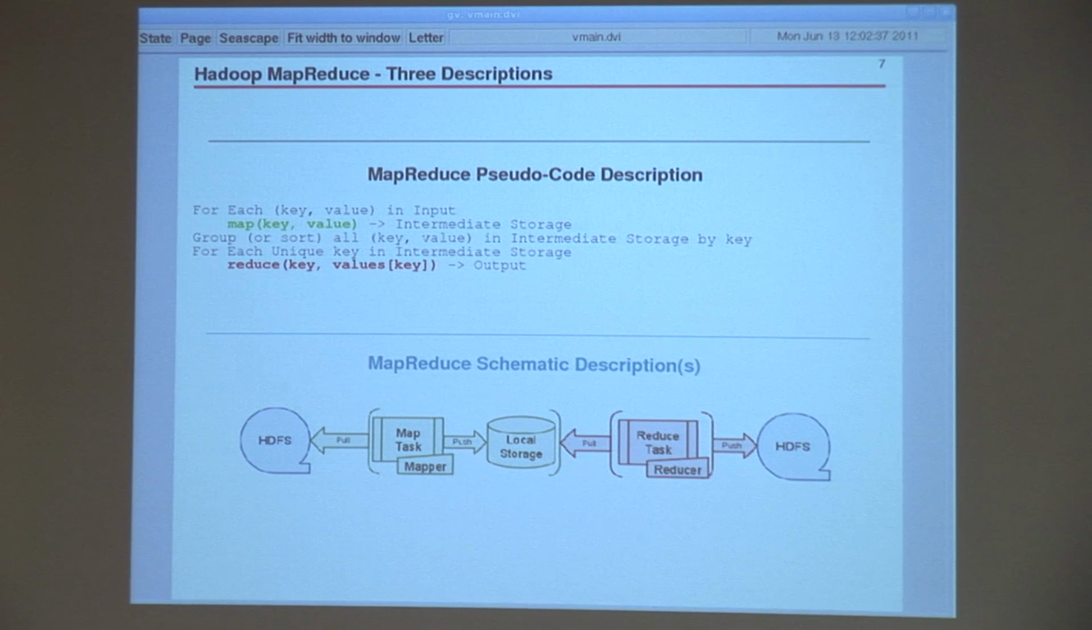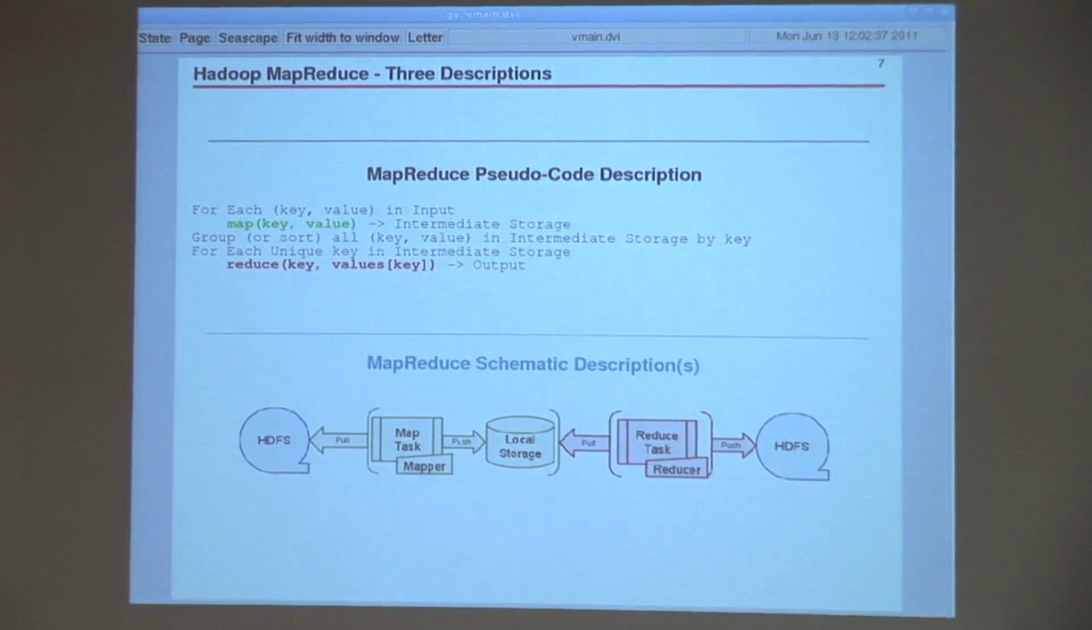So that was the description. That was the pseudocode. And now let's talk about this little schematic I got. The most important part about this schematic is some of the vocabulary I'm introducing: map task, reduce task, mapper, reducer.